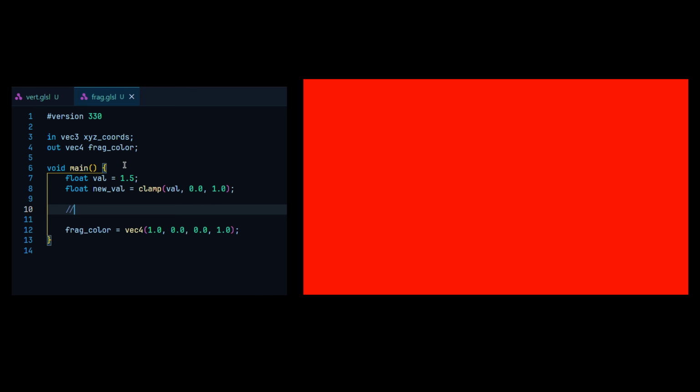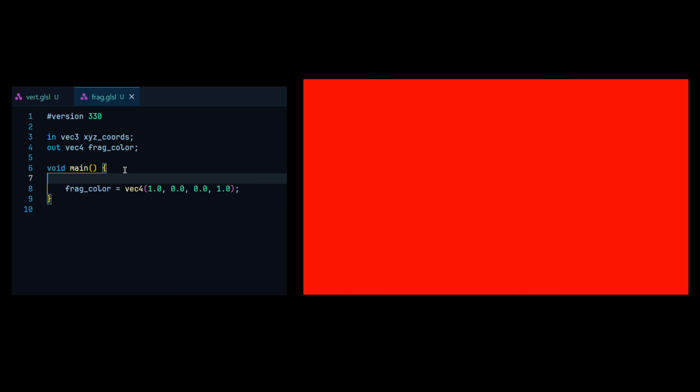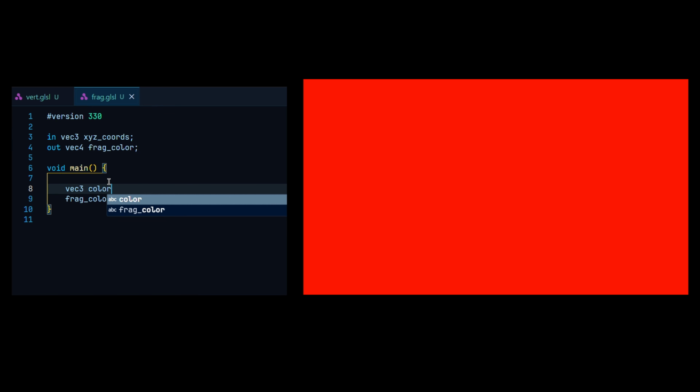Now, one more thing that you might have noticed is that unlike Python, shaders have no way to debug each and every line. So we just have to use the hit and trial method to see what's working and what's not. So for that, I prefer a separate variable for color, and I'm defining color of vec3 data type as 1, 0, 0. Until now, everything's the same, except I have an extra variable, which is color.